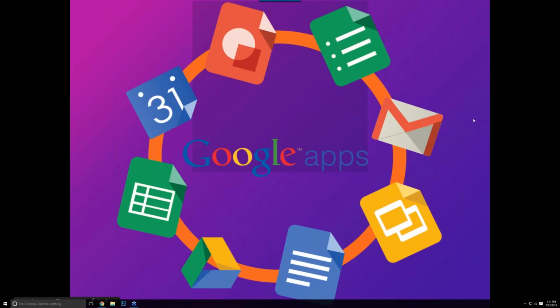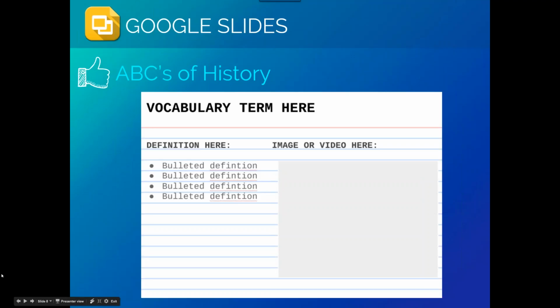So I'm going to break down each project by the Google app that it corresponds with. So let's go on to the next slide, and we will begin with Google Slides.